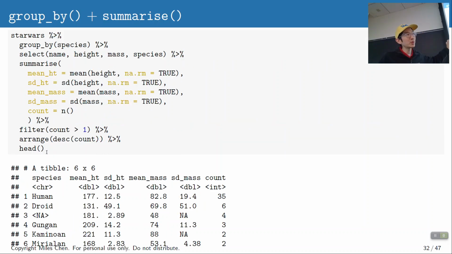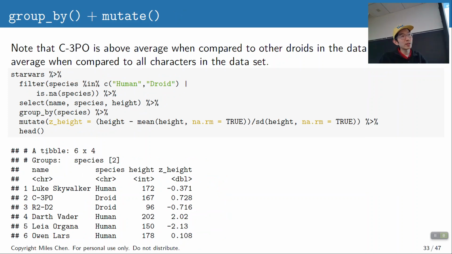is probably the most important kind of combination that you'll have, but you can also use group by with other verbs. So here's group by used with mutate. And so here I'm going to take Star Wars. I'm going to filter. I only want species that are humans or droids, or species is missing. I'm going to select name, species, height. We're going to group by species here. And then I'm going to calculate z-scores. I'm going to do height minus the mean, divided by the standard deviation.